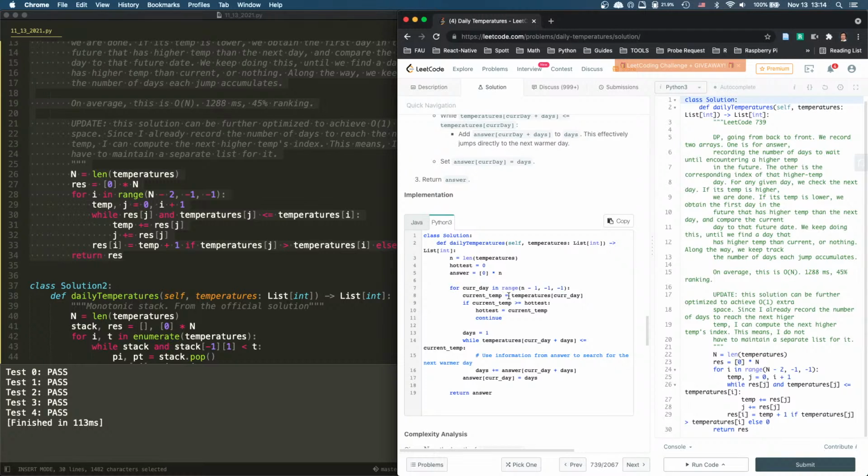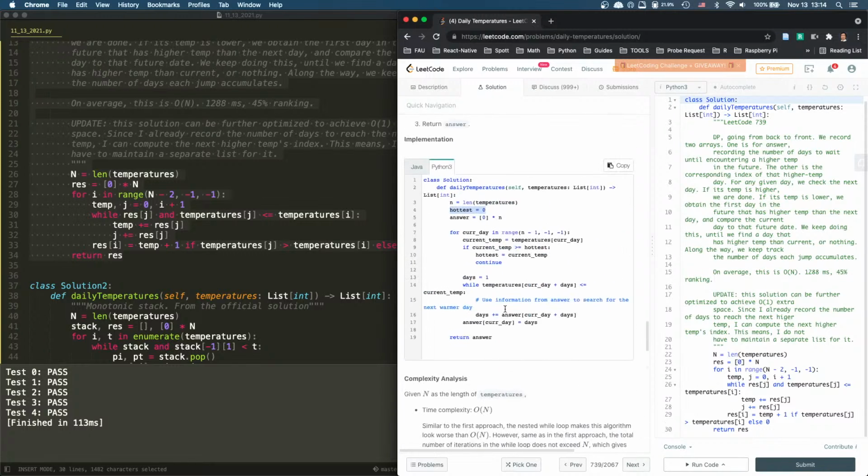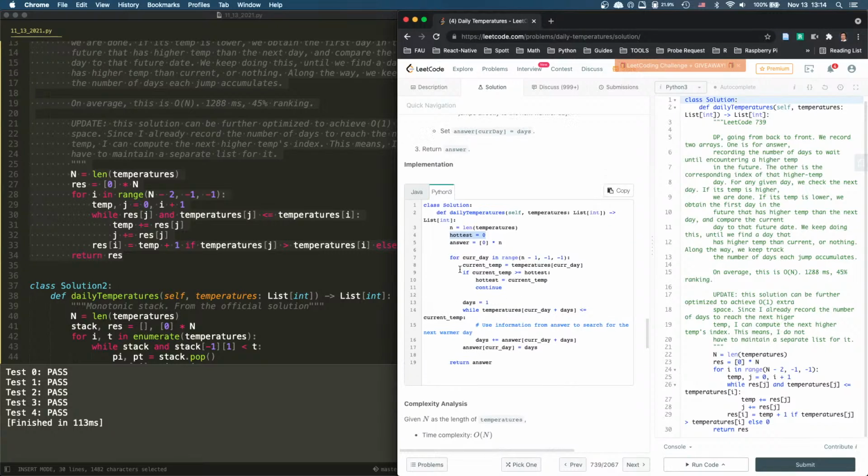Current temp equals this. And we keep track of the hottest. If the current temp is larger than hottest, then hottest equals current temp. We'll continue. If not, we have a day. Then temperature is current day plus day. While it's smaller, we answer plus equal to this. We increment the day. So we go back, right?